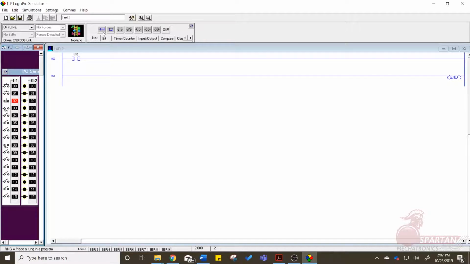We want it so that when we throttle our switch, when we press the button, our load, or in this case our light, comes on. We want our output to come on, and then when we press the button again, we want our light to go off.